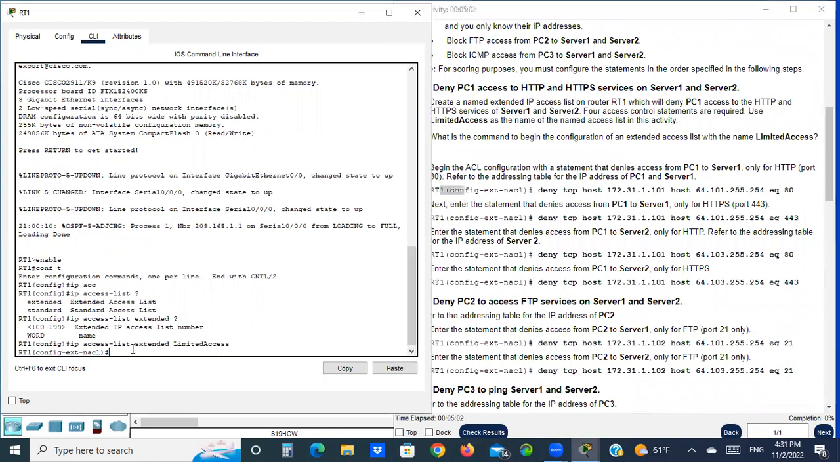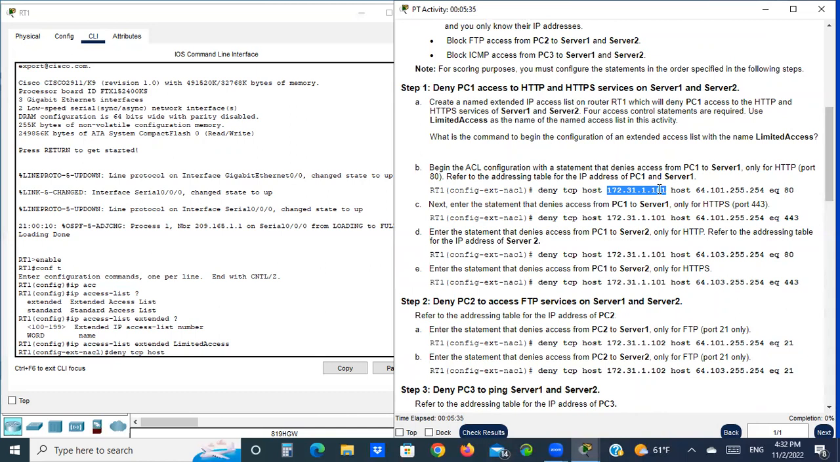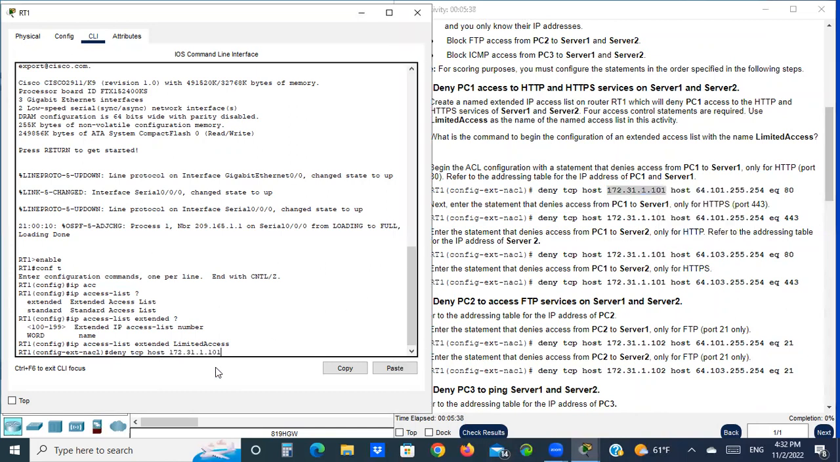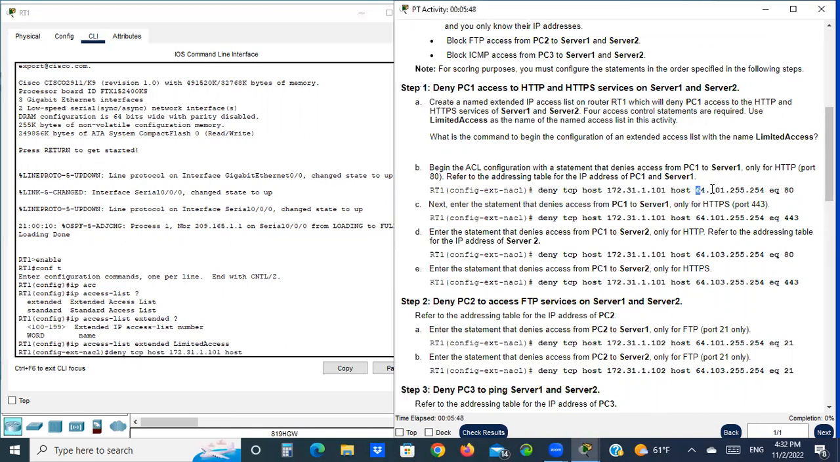B is deny PC1 to server 1 for HTTP. So deny tcp from PC1 to server 1, which is host to host. So the source address is PC1's address: host, PC1's IP address. PC1's IP address is this one. Then the destination is host, and server 1's IP address.